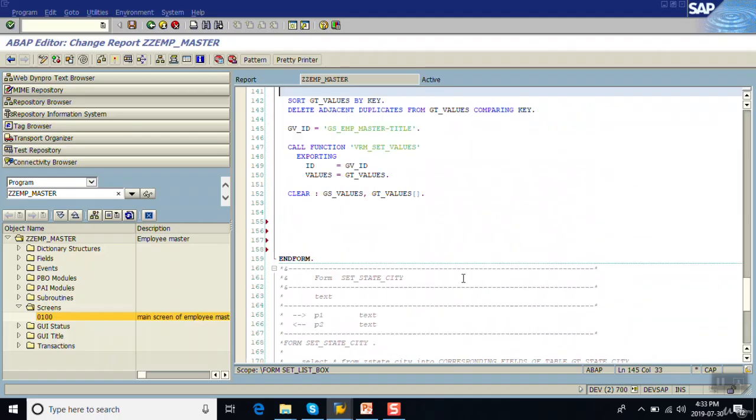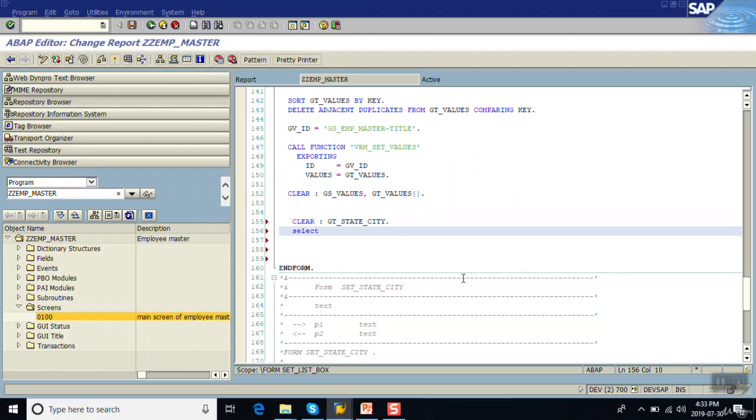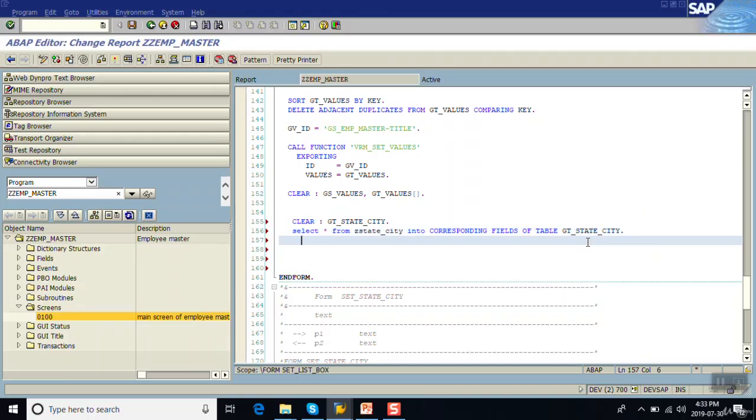Now go to the same block. Select all from Z state underscore city into corresponding fields of GT underscore state underscore city. Now first we want to set the value for state, so we'll sort by state.